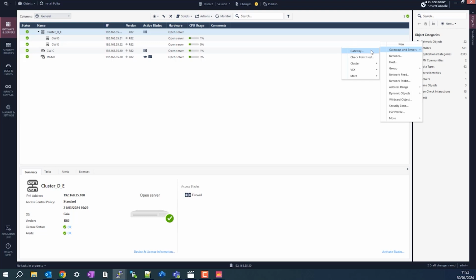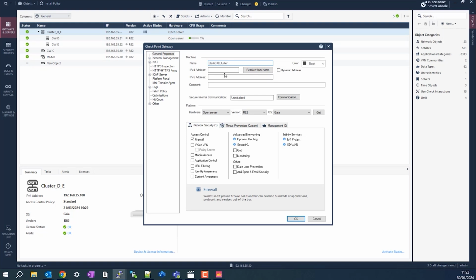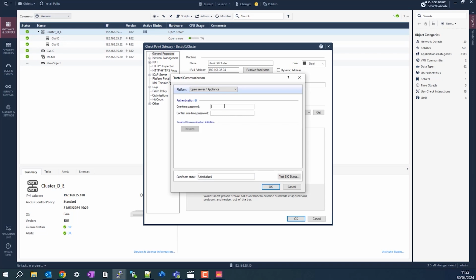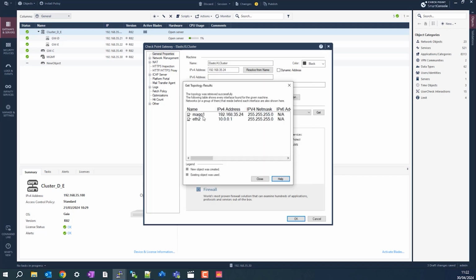And this will be our SMO member that will represent and manage the ElasticXL cluster we've started in the previous episodes. Let's click on Gateway and set the object's name and IP address, and then move to the Communication tab to establish the secure internal communication with the ElasticXL object, for which we need the credentials we configured in the first part of the SMO configuration. Once SIC is established, you will be able to see the network interfaces.